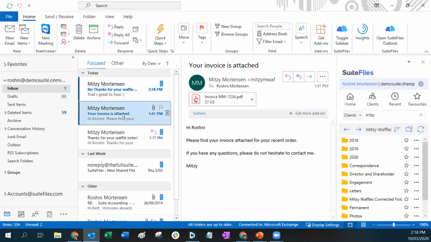So for example, we have a different email that came through from Mitzi with my invoice attached for my order. One of the things around the SuiteFiles Outlook add-in is that you don't necessarily need to save the body of the email itself. As you'll most likely know, you can also drag and drop invoices or any other attachments that you have in your emails into a folder in SuiteFiles.